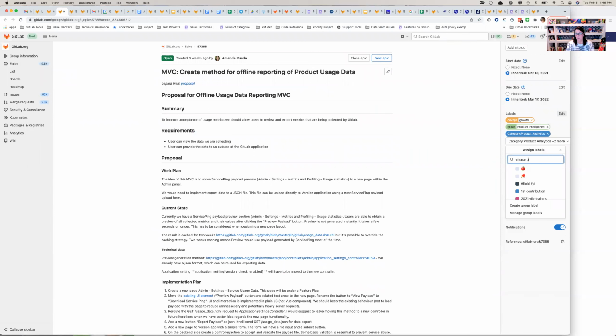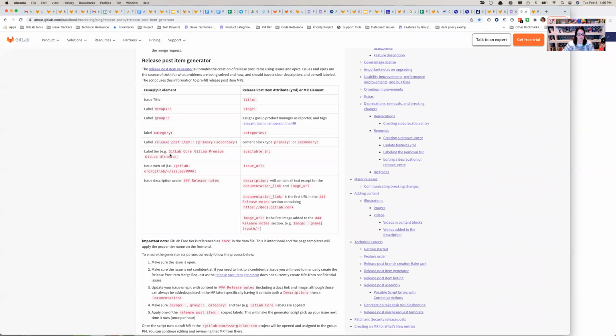So release post, and this is a scoped, no, it's not. Okay. Oh, it's release post item. It is scoped. Okay, perfect. Secondary. Great. And now let's see.